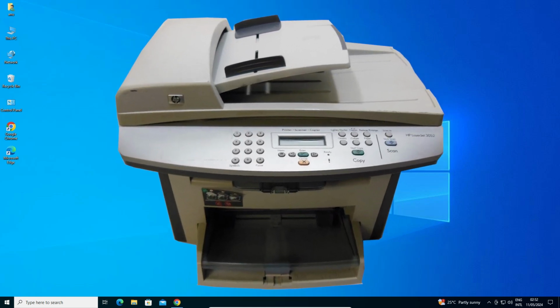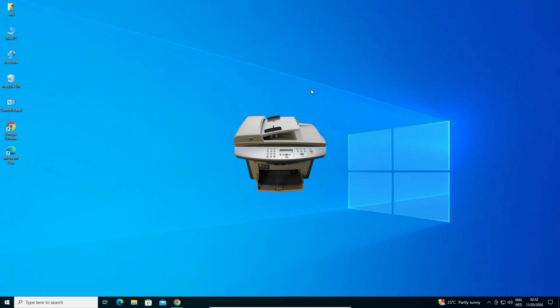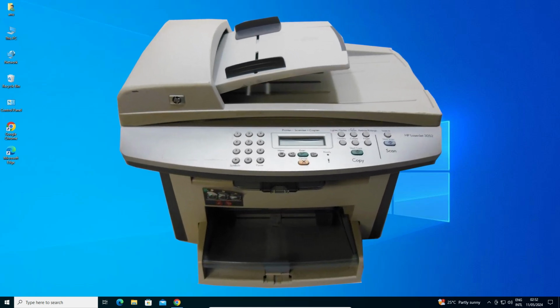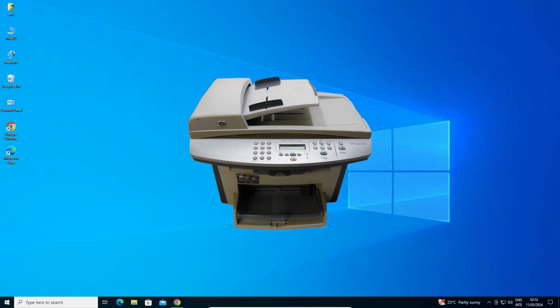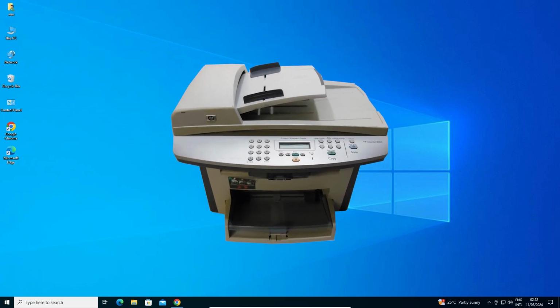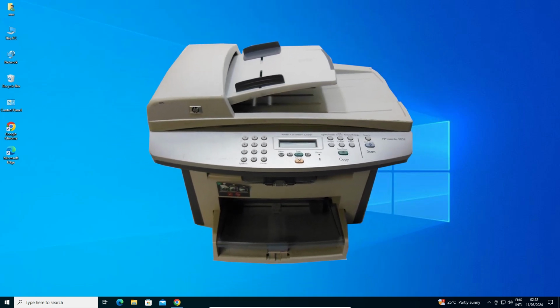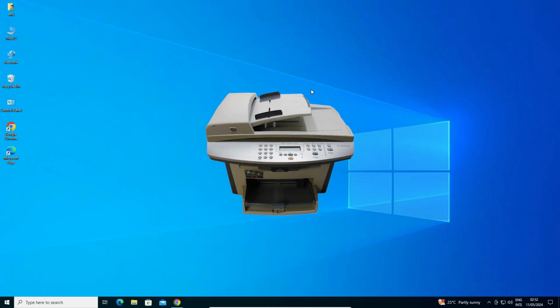In this video, we are going to see how to download and install the HP LaserJet 3052 printer driver in a Windows 10 PC or laptop. It is a very easy and simple process. So let's go to our video.